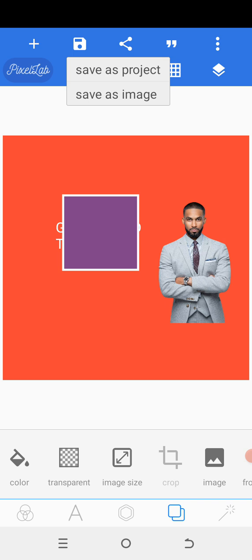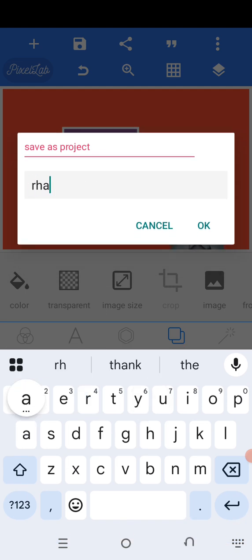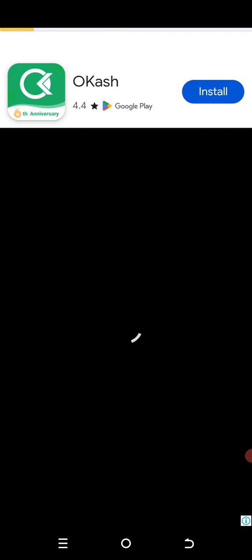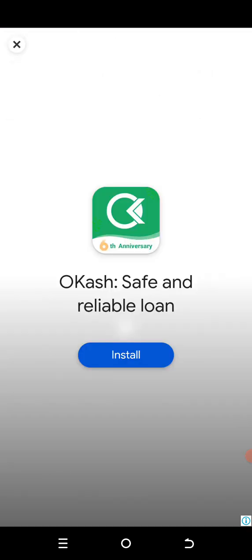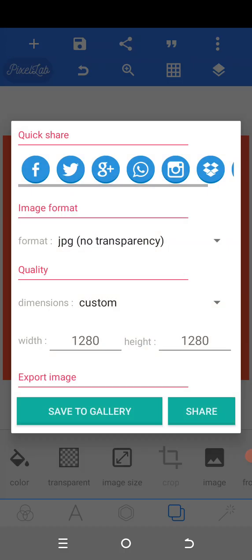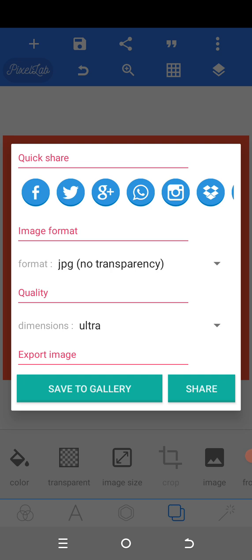Now if you want to save this design, you click on save as project, put whatever name you want to use to save it, and yeah, that's it. You have it on your Pixellab. It is saved already to your Pixellab. You can go to my project and you will find it there. Now when you want to save as image, you click on save as image, click on this place, choose whichever dimension you want. I normally save as ultra.